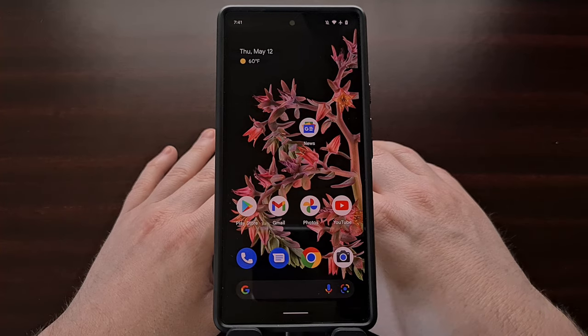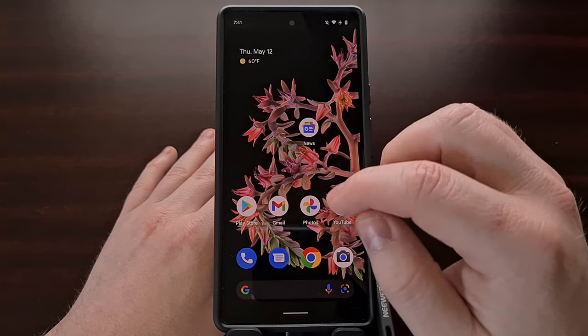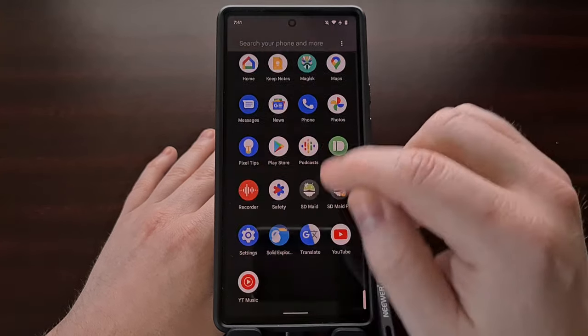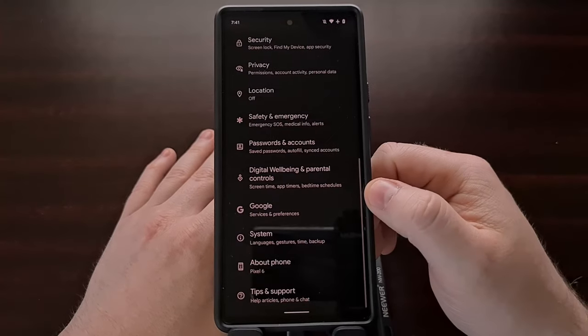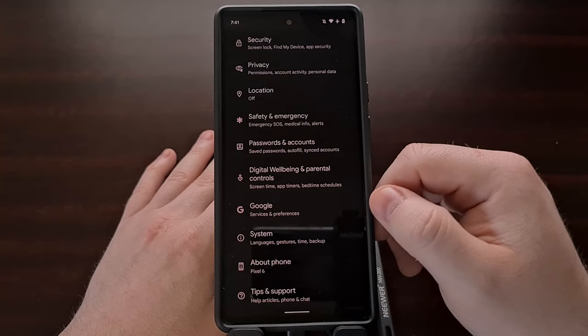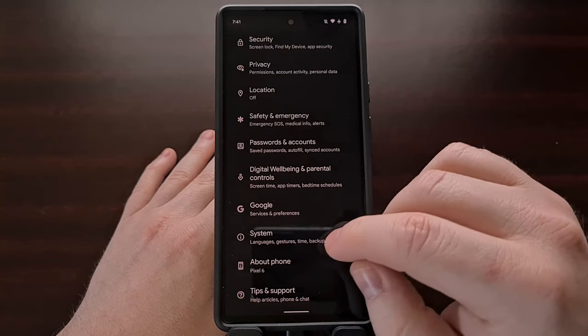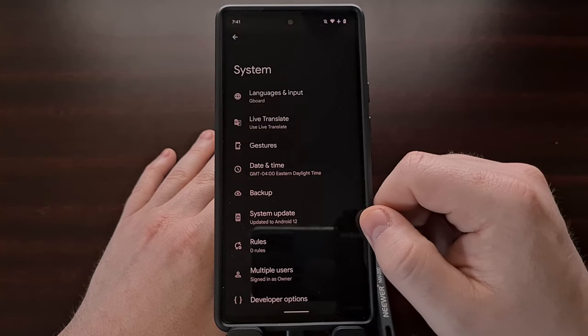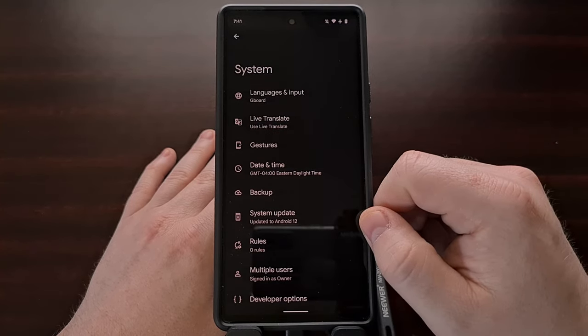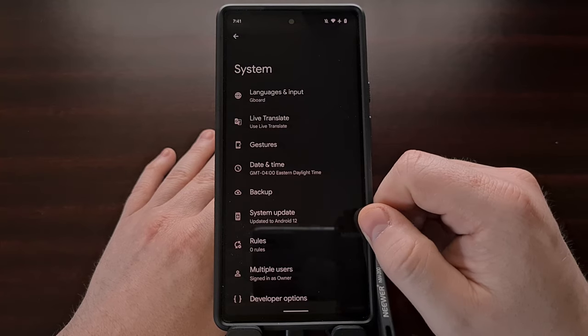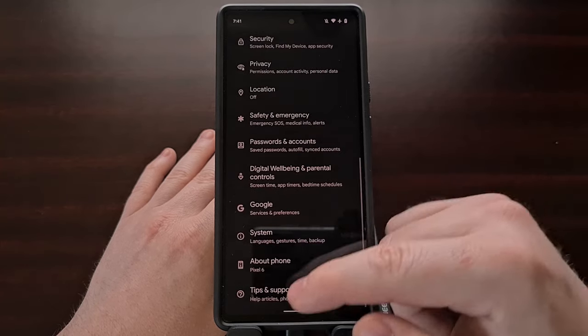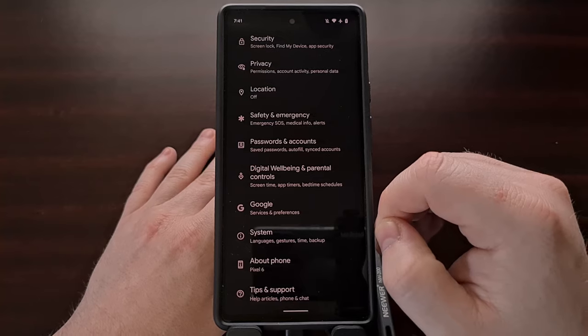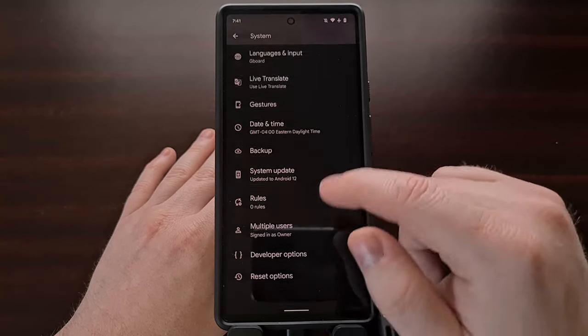Now, once we have enabled that hidden developer mode feature, we're going to need to open up the settings app and find developer options. On most devices, it's going to be in the system section, but on others like Samsung, it will just be in the main settings list.